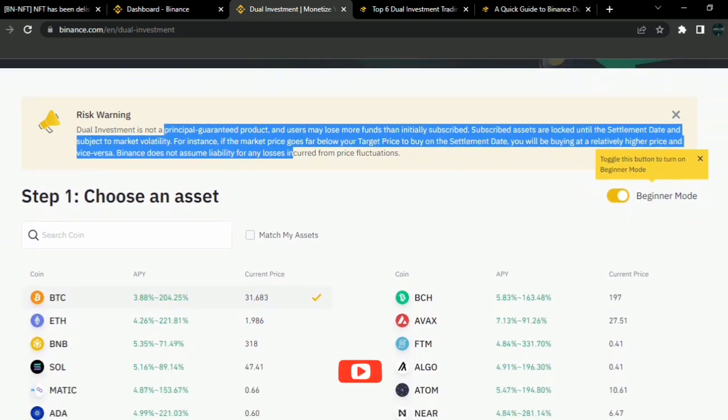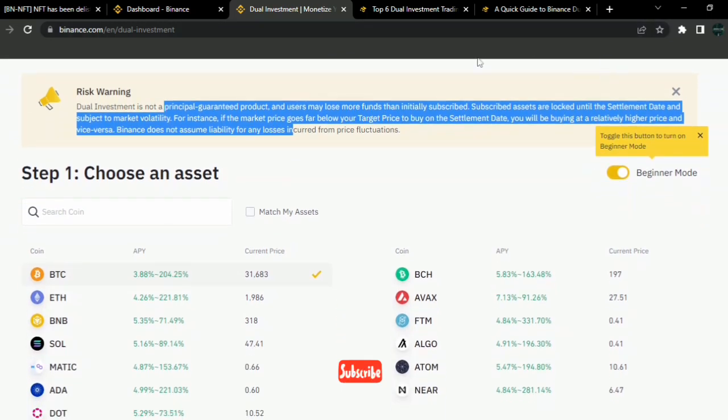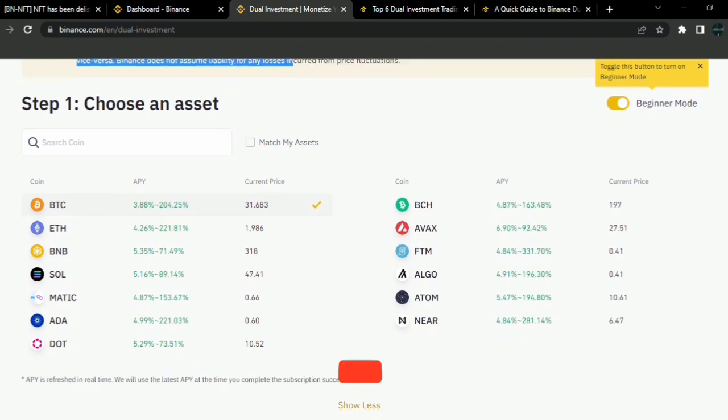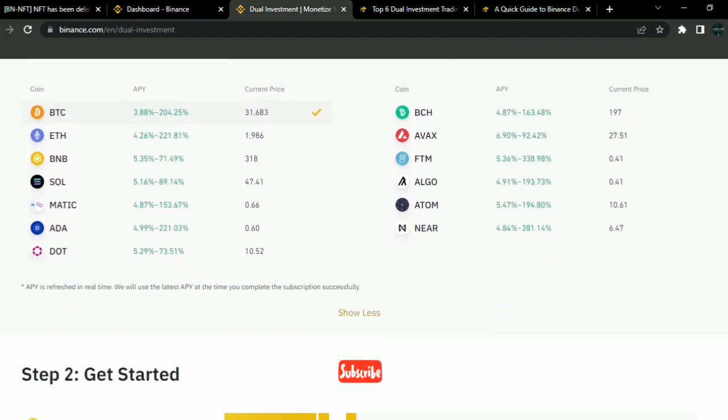Our account is funded already. Our dashboard is there, right there, open. So you can toggle up beginner mode, or you can toggle up whichever one. So these are the assets that are currently listed here with their individual APYs.